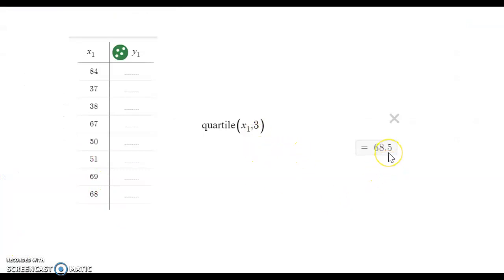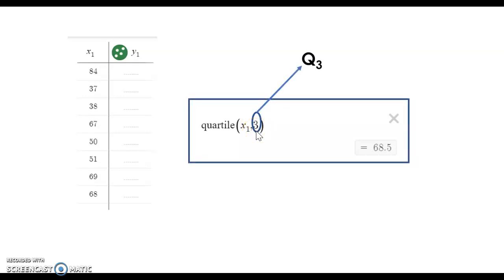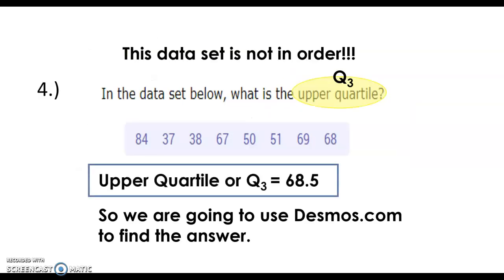So my answer is 68.5, and just remember, when you're typing in the second dialog box, you need to spell the word quartile. x1 indicates where you typed your data, and comma 3 represents the upper quartile, Q3. So the correct answer for number 4 is 68.5.